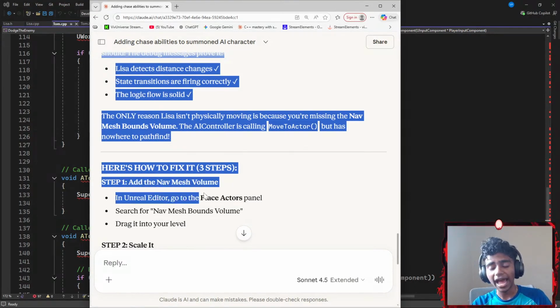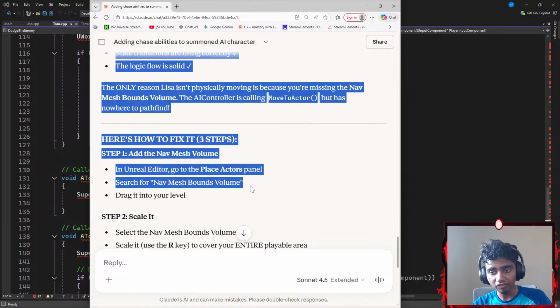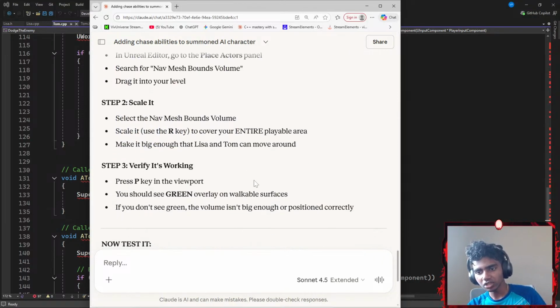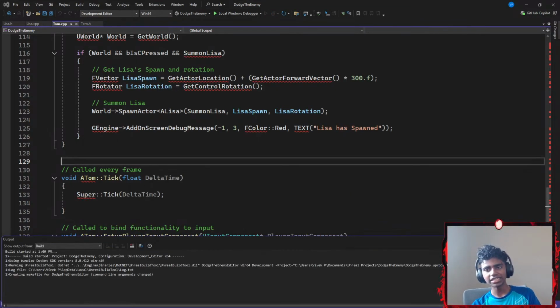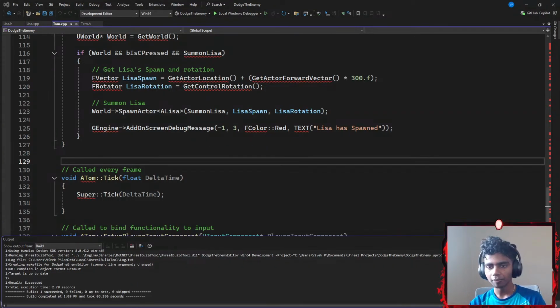Three steps. Step 1. Add the nav mesh volume in Unreal's editor. Go to the Place Actors panel. Search for nav mesh volume. Drag it to your level. Scale it. Okay, that shouldn't be that hard, to be honest. And let me show you guys the program that I worked on yesterday, which is technically summoning my object type stuff. But I did not add any functionalities. I'm going to do that today.